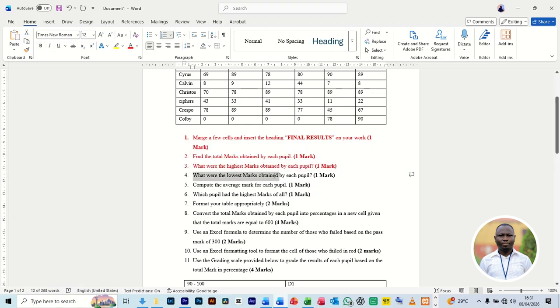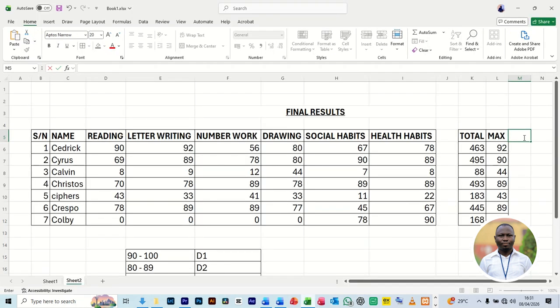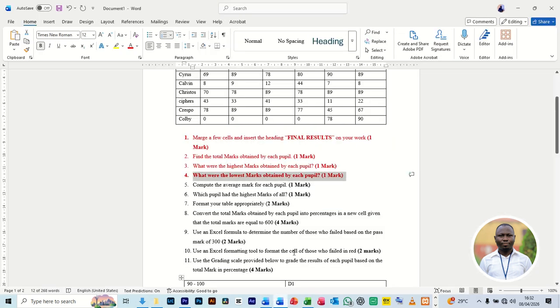What was the lowest marks obtained by each student? So I will come here, and it's min. That is minimum they're asking for. Create this, and I'm going to say equal sign min open bracket, give it a range. Please, in your range, do not add the total. Do not include the total in your range. I hit enter, and this is the minimum. I autofill coming downwards, and at the moment this question has been answered, the lowest.